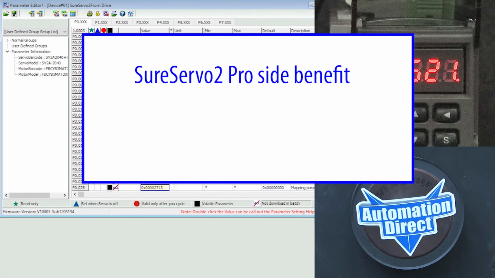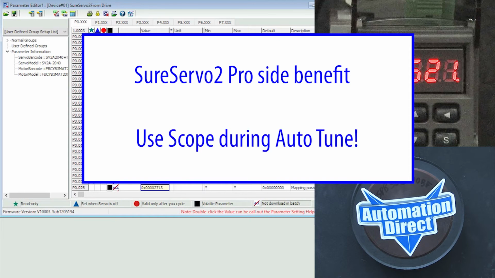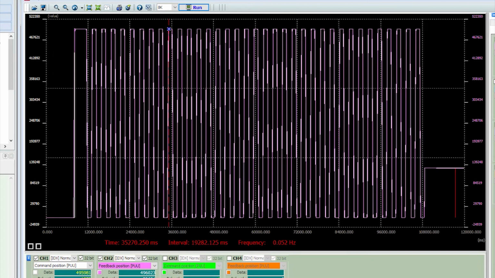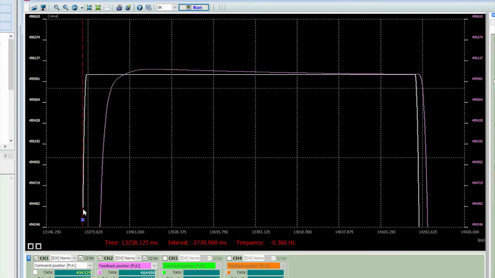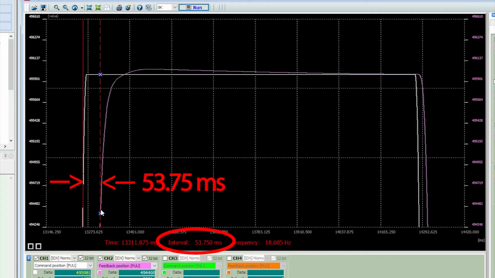One of the really cool things you can do with the Sure Servo 2 Pro software is you can run the scope while Autotune is doing its thing. In this example, I tracked the commanded position versus the actual encoder position. If we zoom in on the early data, we see the white is the commanded position, and a purple trace of the actual shaft position lags by about this much and misses the mark by about this much.